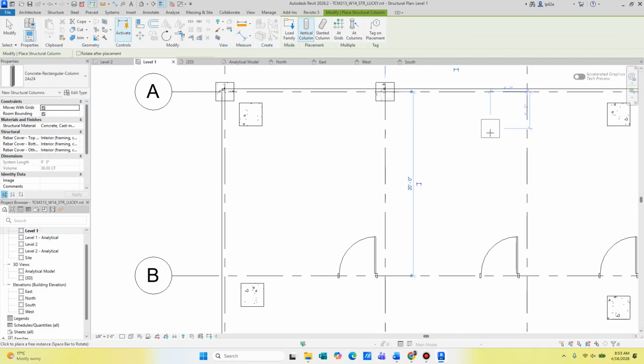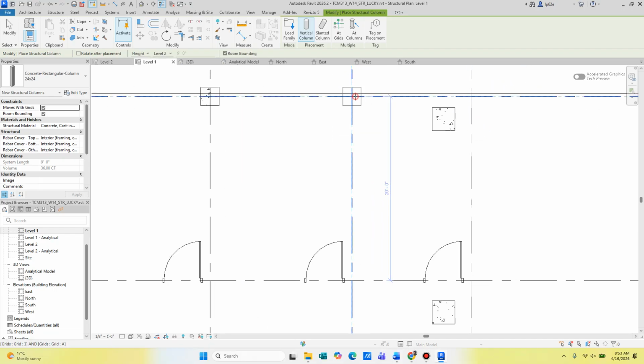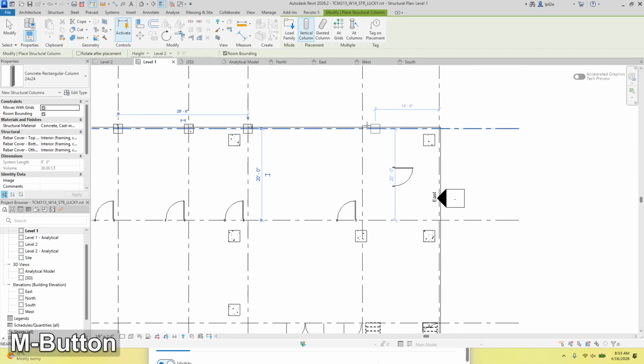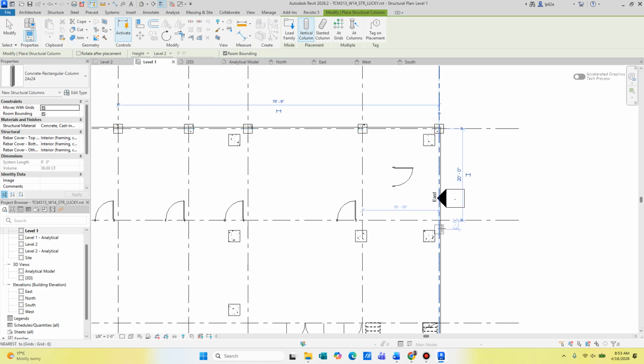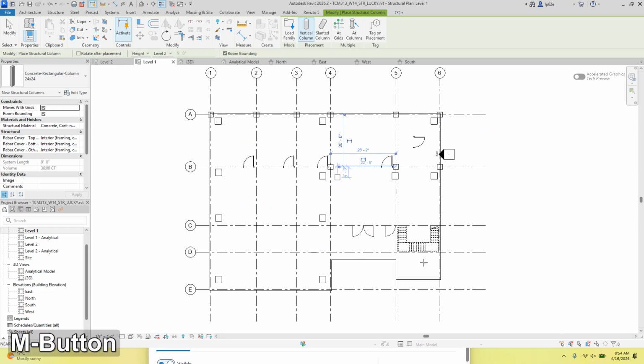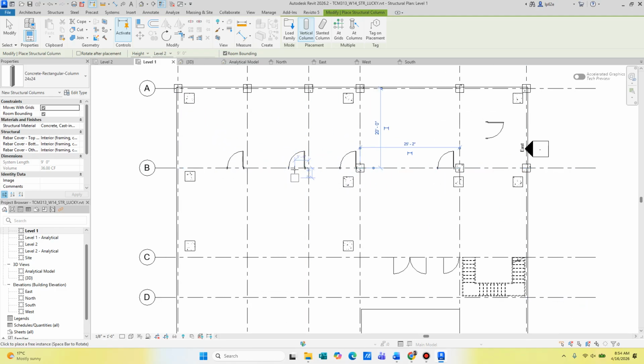Then we're just going to place them on every grid lines intersection except on the stairs area.